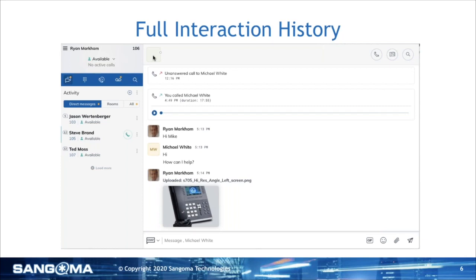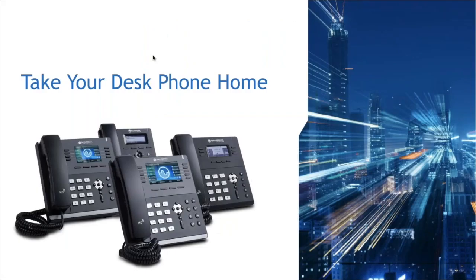So more than just a desktop soft phone, full interaction history, and completely free and available for all users on PBXact. Really simple way to be able to take your business extension home with you, Zulu. We're going to talk about taking your physical phone home with you next.